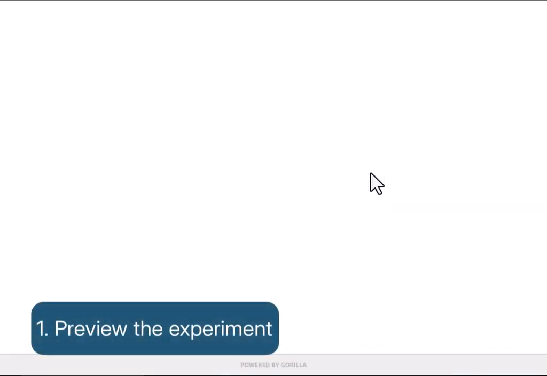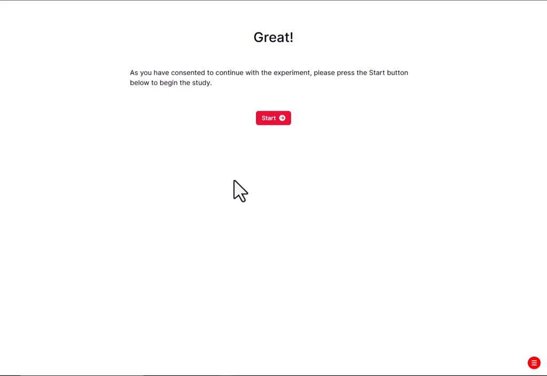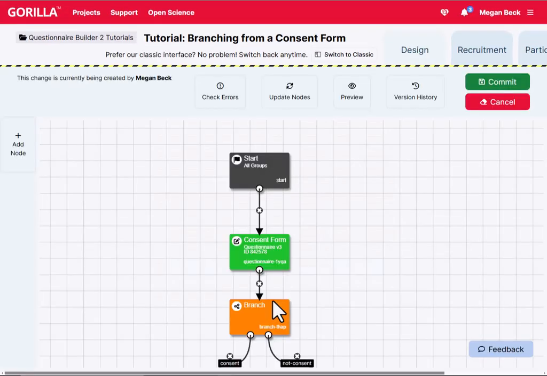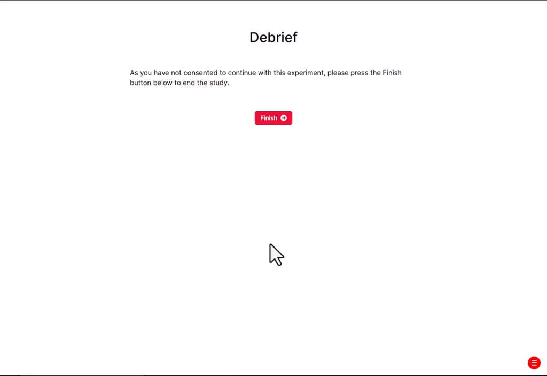First, let's preview the experiment to see this in action. In this preview, we will accept all of the statements in the questionnaire. When we click Next, we are taken to a questionnaire that allows us to continue with the experiment. Now let's preview this again to check the other branch is working. This time, if we do not accept all of the items, we are branched straight to the debrief where the experiment will end.